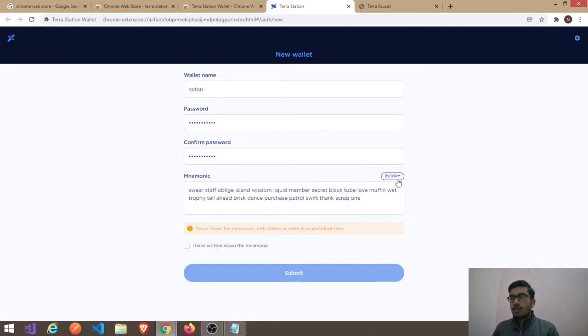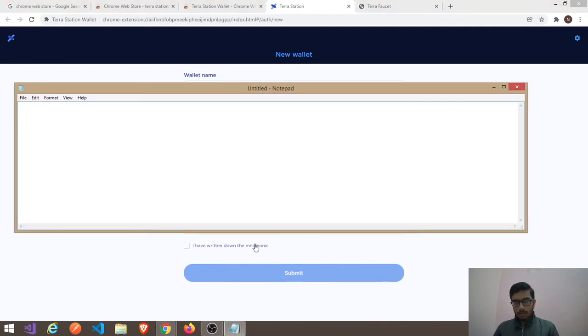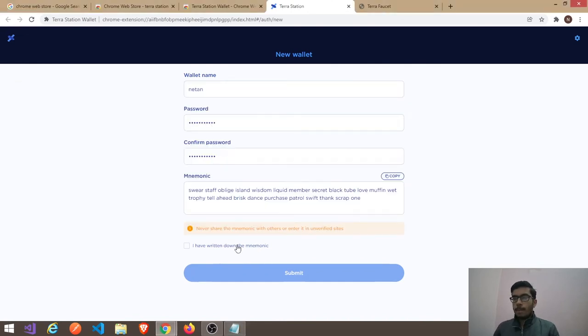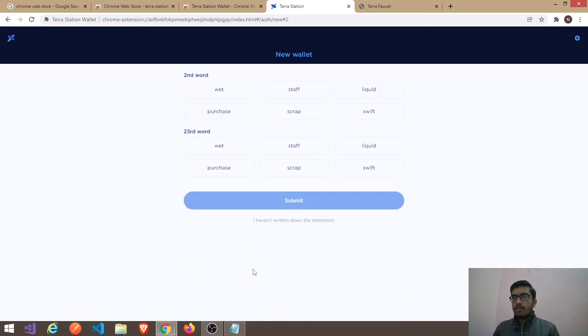Copy this mnemonic. This mnemonic is extremely important. If this is lost, someone else will be able to generate your public private key and your account will be lost. I have written down the mnemonic and hit submit.